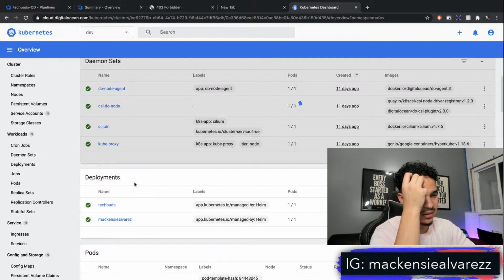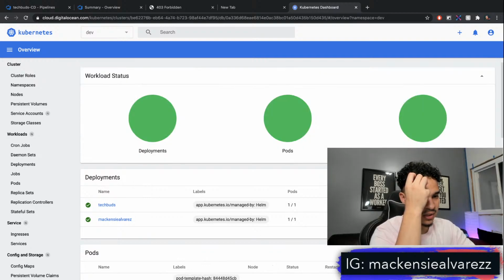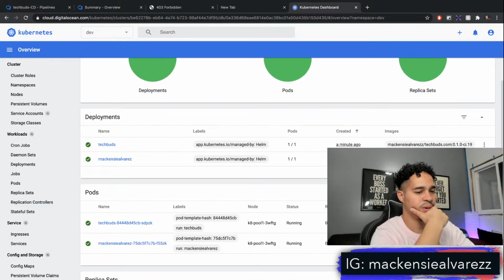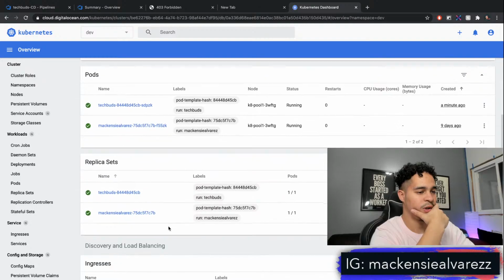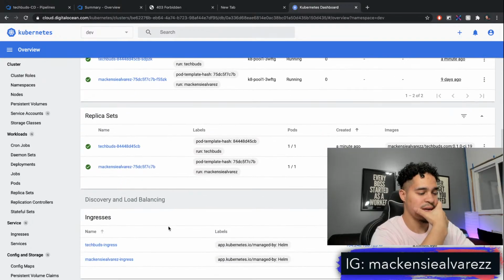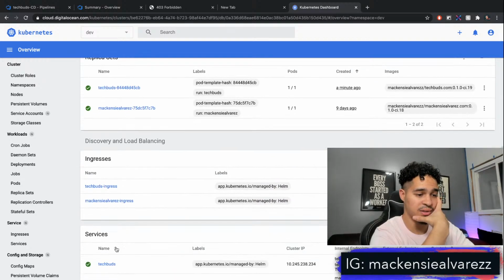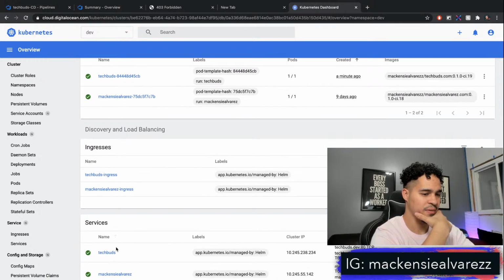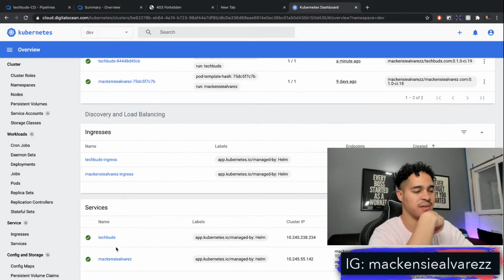Here's where I have my site, and it's using the latest image, the one we just deployed. Has a replica set, has an ingress, has a service. Click. Cluster IP address, Techbuds.dev. Okay, that's just the IP address inside of the cluster.